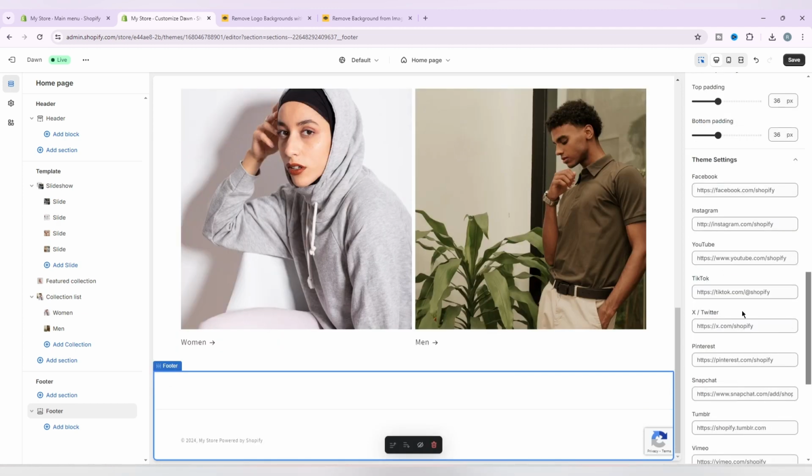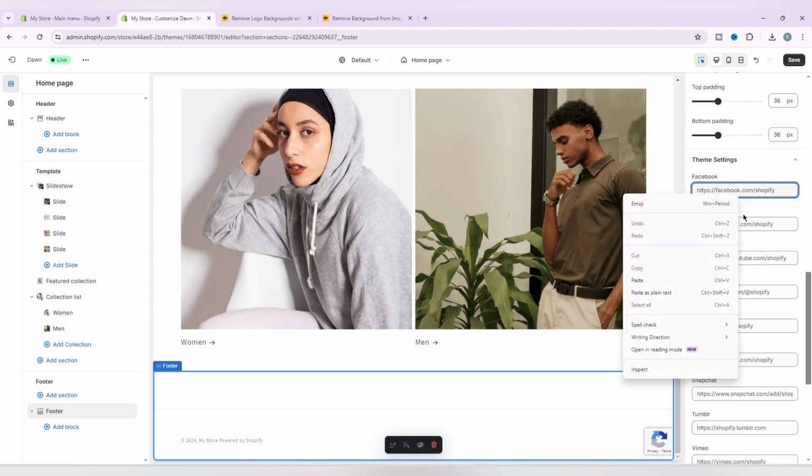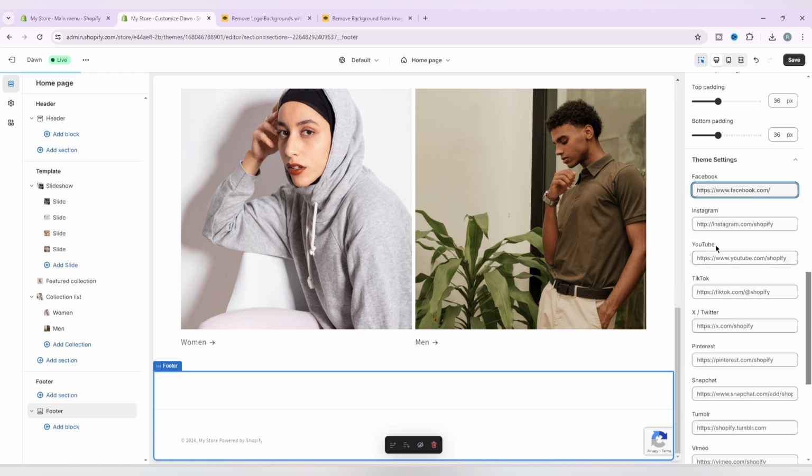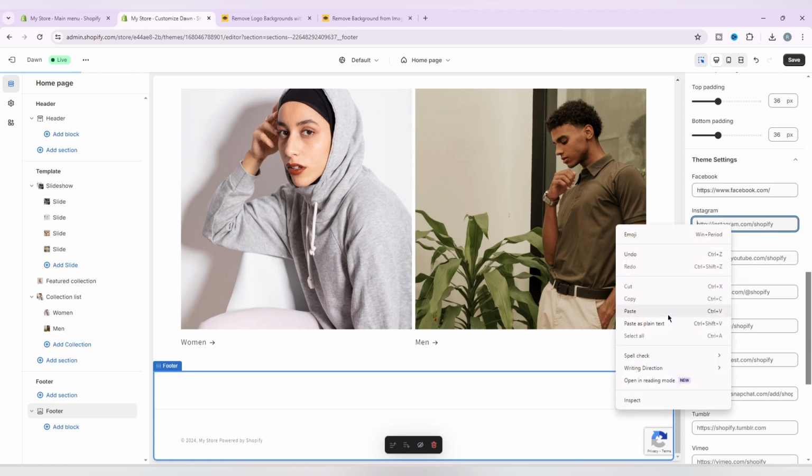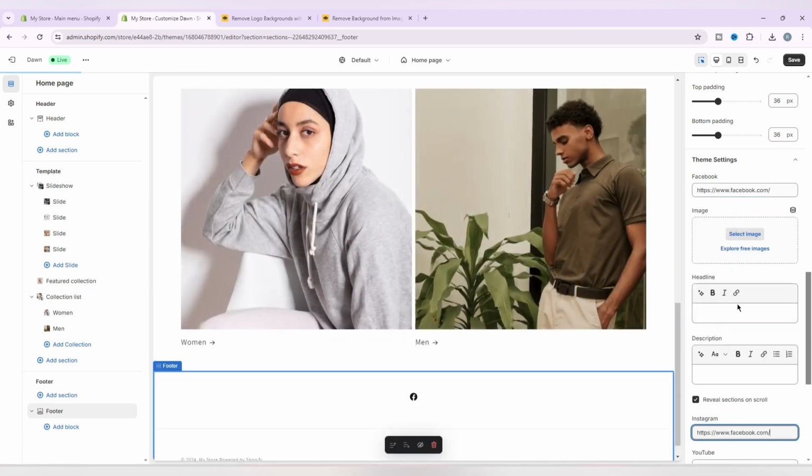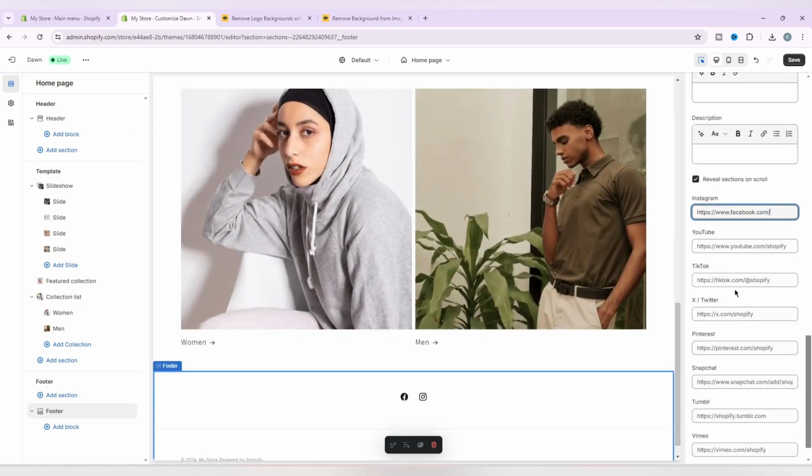You can also add your social media links here. To display social media icons, paste your URLs into the respective fields for Facebook, Instagram, YouTube, TikTok, and others.